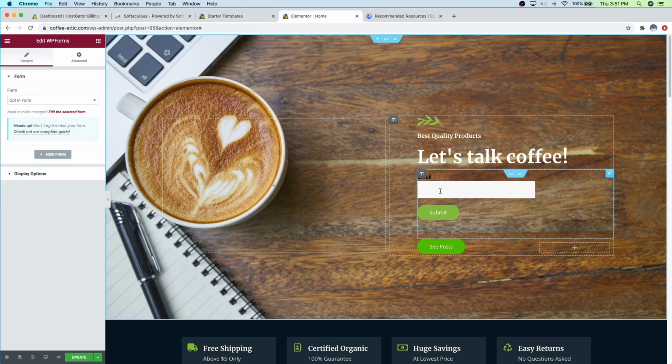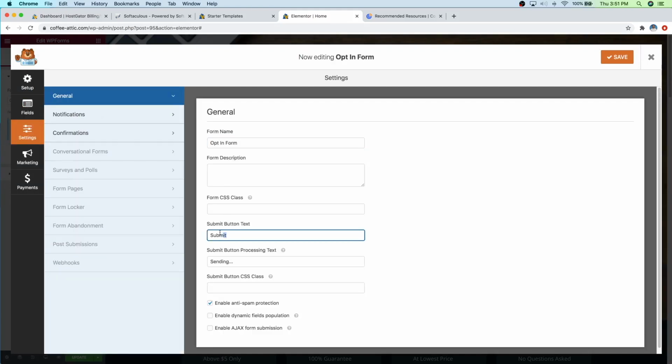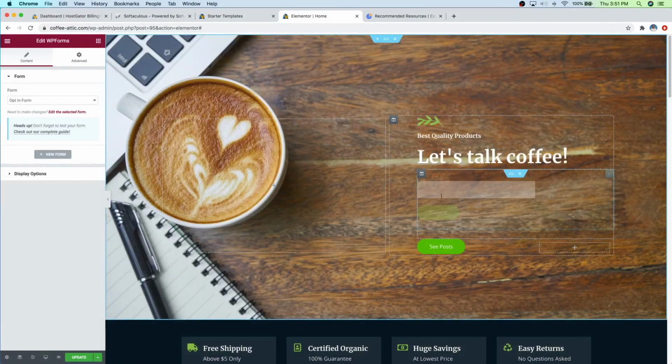that people are putting in. So if they put in their email here and they say, oh, I want to subscribe. So right now we could actually change the submit button to subscribe, which I should have done just a second ago. Actually, let's go ahead and do that now. So we'll just click on this button that says edit the selected form. And we'll just click on opt-in form right here. We'll just change the submit button to subscribe, just like that. Now click on save, and then the X, and now that's going to change to subscribe.